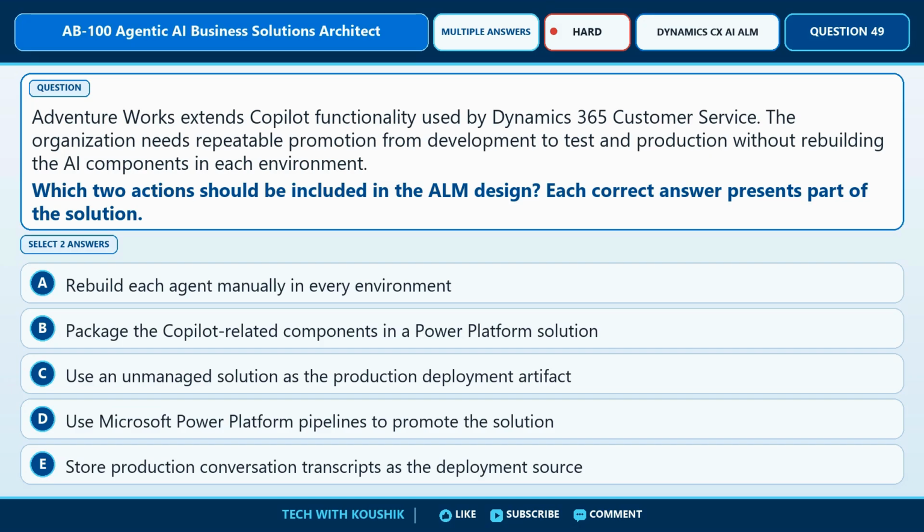Each correct answer presents part of the solution. Select exactly two answers. Do not choose extra options. Review the options and eliminate any clear mismatch. Choice A. Rebuild each agent manually in every environment. Choice B. Package the Copilot-related components in a Power Platform solution. Choice C. Use an unmanaged solution as the production deployment artifact. Choice D. Use Microsoft Power Platform pipelines to promote the solution. Choice E. Store production conversation transcripts as the deployment source.